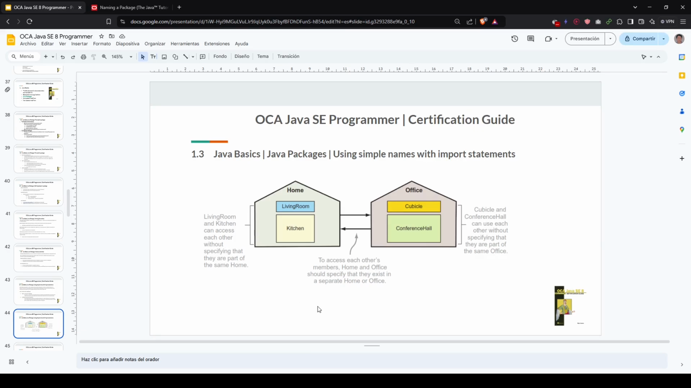We have a home and an office. Let's see a home like a package and an office like another package. Inside the home package, we have two classes, living room and kitchen. Inside the office package, we also have two classes, cubicle and conference hall. The living room and kitchen can access each other without specifying that they're part of the same home, because they belong to the same package.